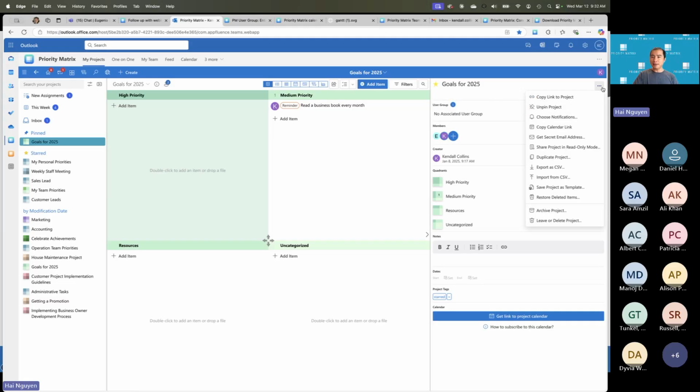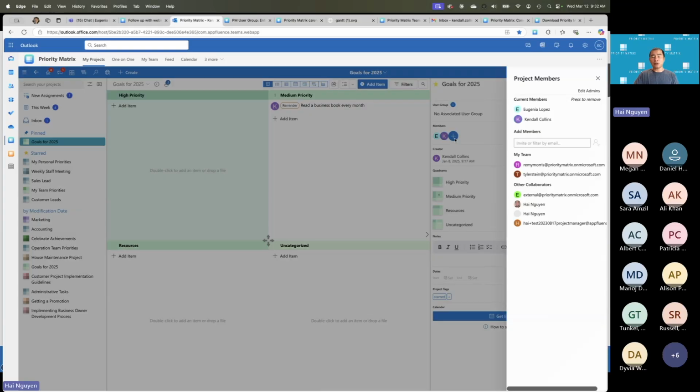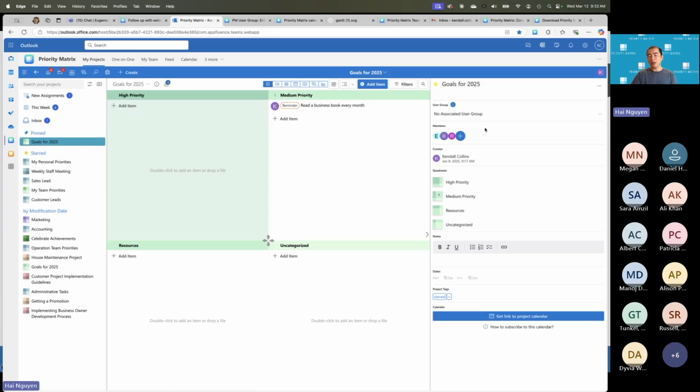As you can see in this top right menu, there are a lot of other options too, including export to CSV, import from CSV, save project as template, and so forth. That's something I'll let you explore as you use ProtoMatrix. Then down here, I can choose team members. I mentioned user group, and you can use user group automatically, but I can actually have complete control over who gets to be in this project. I can select people and invite them in.